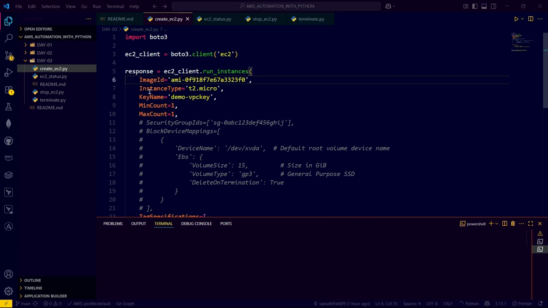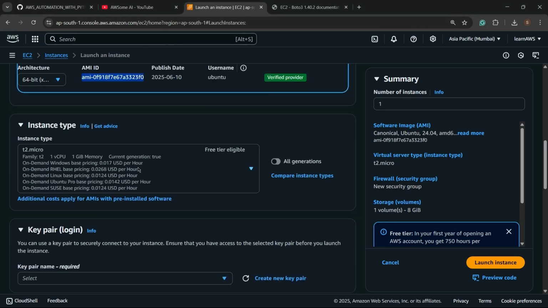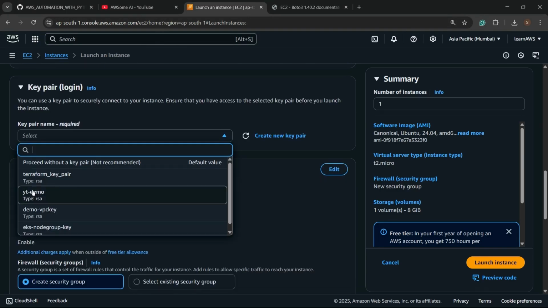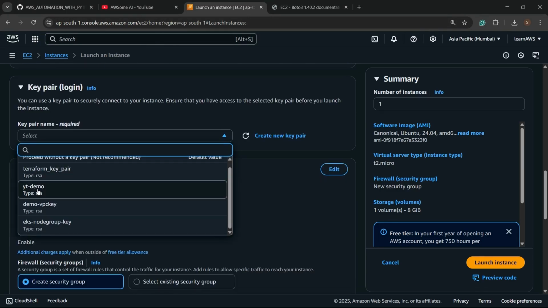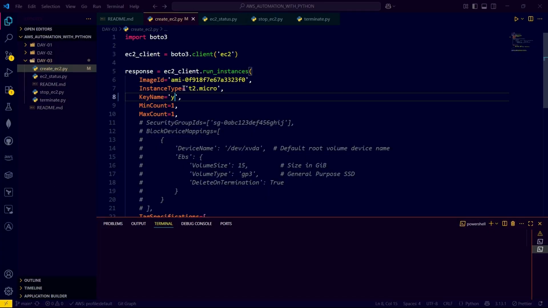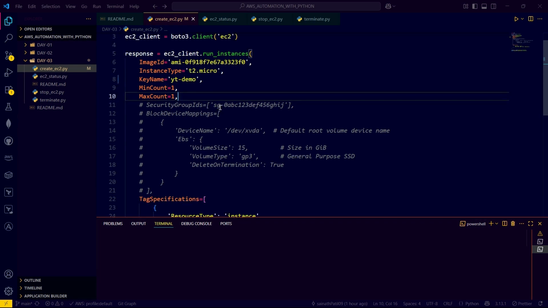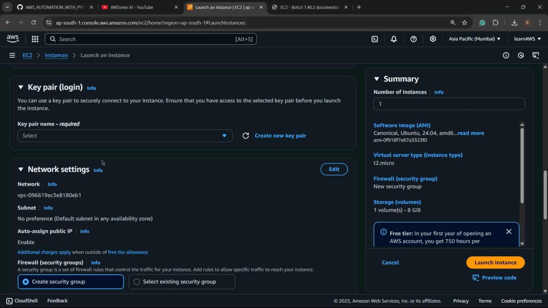And then the instance type, which instance type you want to launch, t2.micro, any instance. And then key name. What was the name of our key here? Let's take a look. We had created YT demo. Give the name of that key pair, YT demo. And then minimum count and maximum count, how many servers you want to run. And then security group. You can get this id from here.